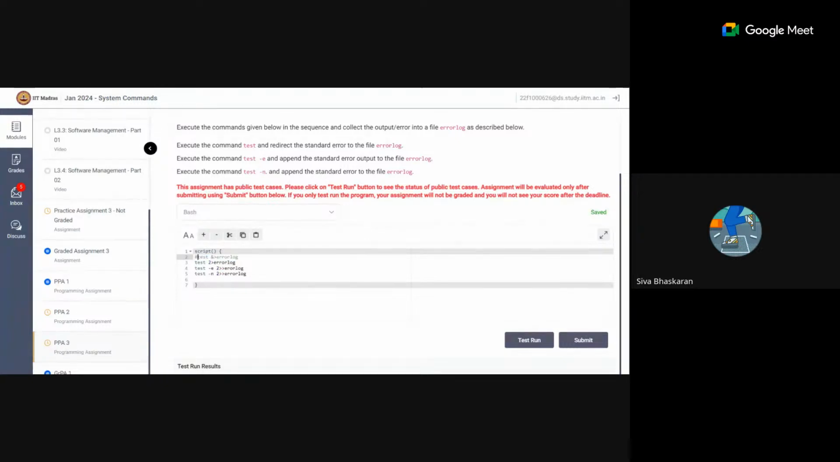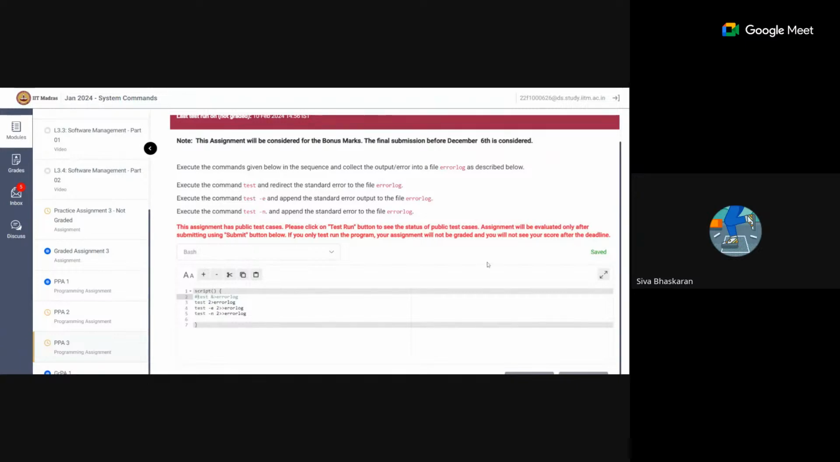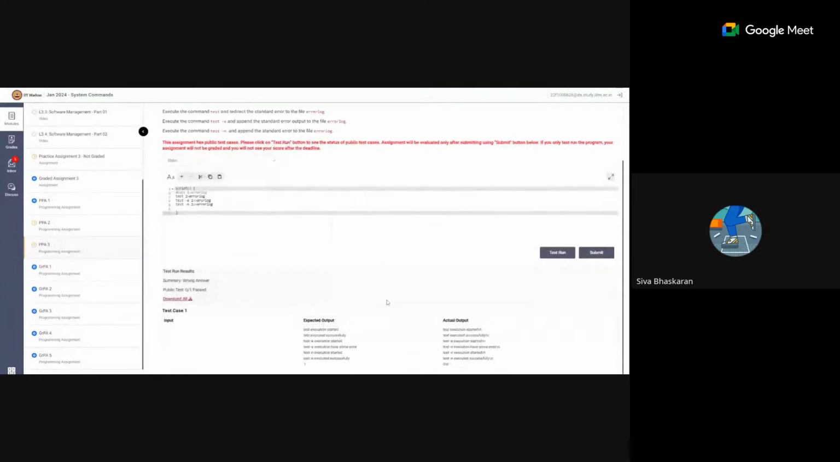So I think this one makes it. Okay, that's one. See here, right? I'm getting 0 here, and here I'm getting 1. The expected output is 1. So I am not sure exactly what I'm doing wrong.